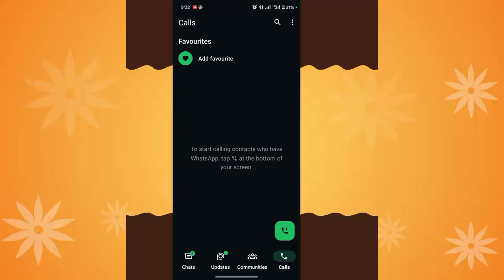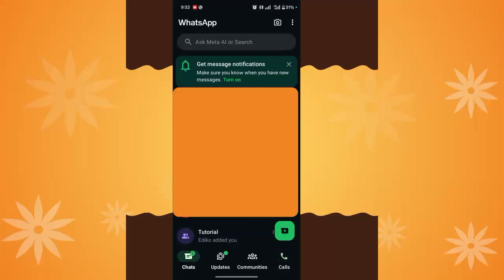The first method I'm going to show you on your WhatsApp is to check if your WhatsApp has been linked to another device. Now, a lot of people don't know this, but this is a very powerful method someone can use to monitor your WhatsApp activities. So go ahead and tap on the three dots at the top right corner and select link devices.